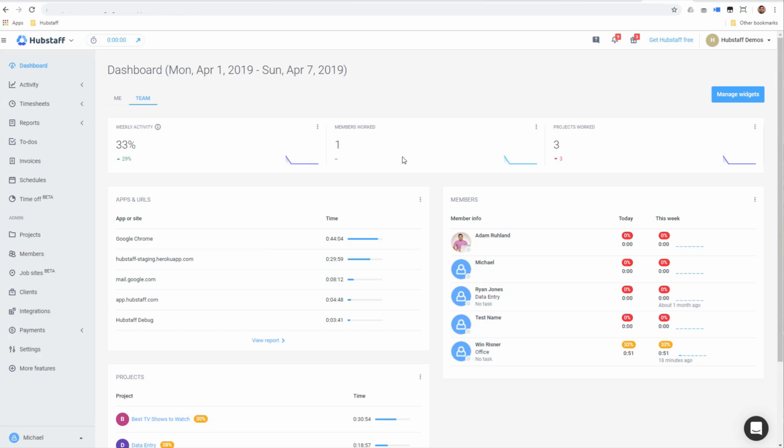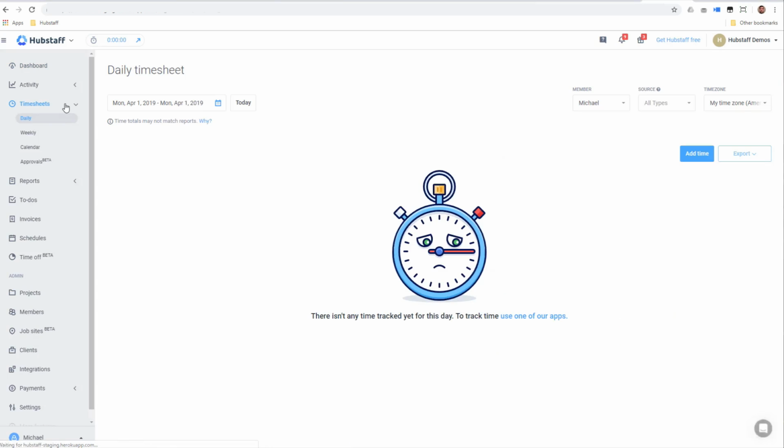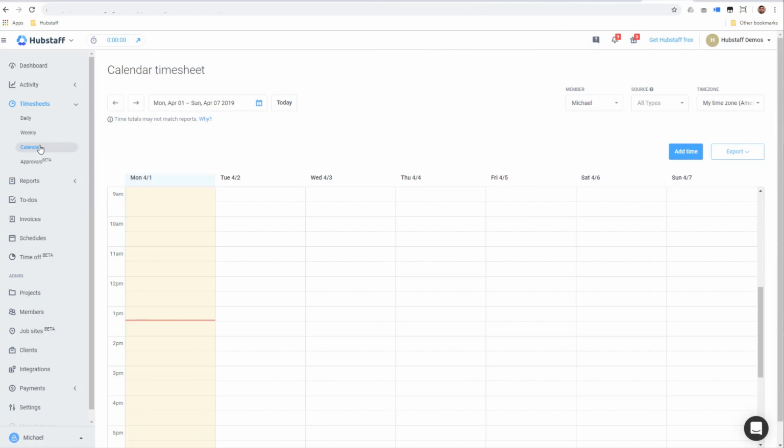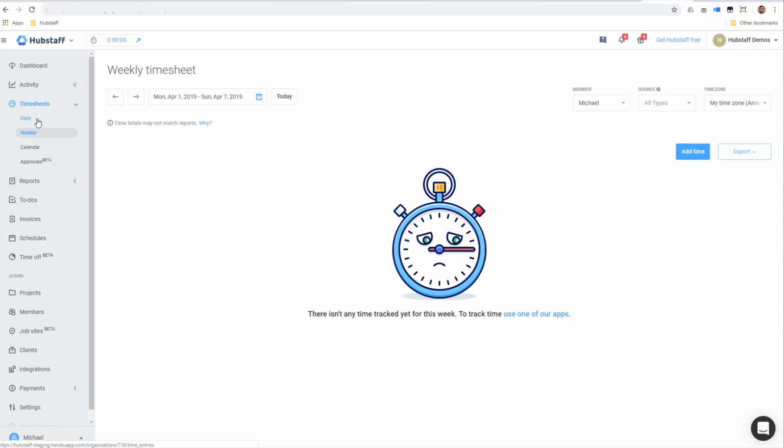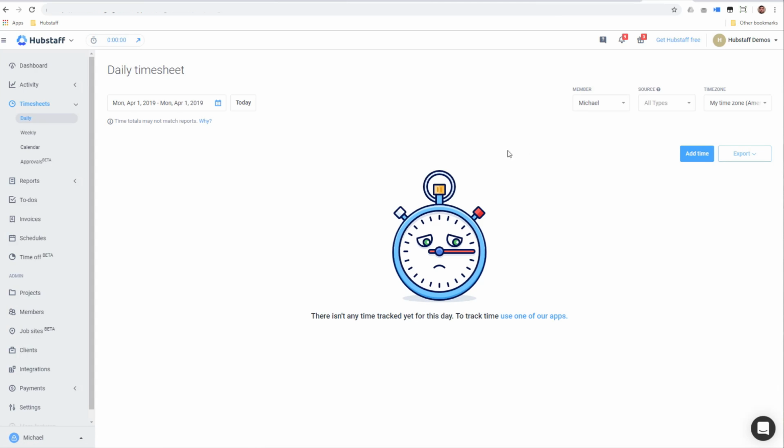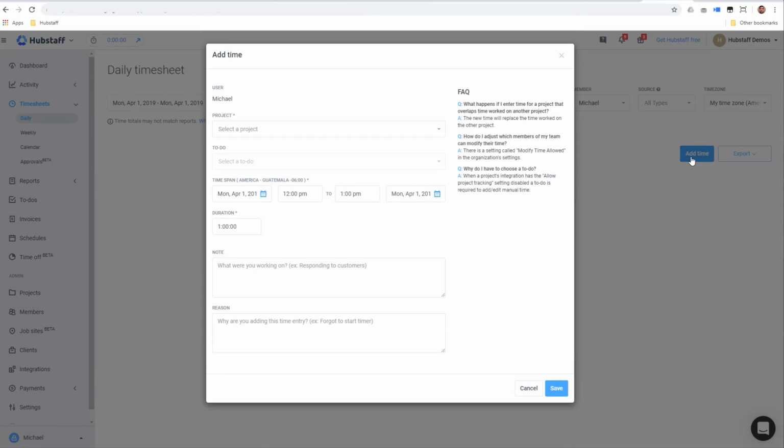If you're wanting to make manual changes to time that was tracked, like adding, editing, or removing it, you can do that from the Timesheets area. Time can be changed in all three categories: daily, weekly, and calendar. In each section, you'll see an Add Time button. Clicking on it will bring up a box asking for which project you want to add the time to, which is optional, the time span you intend to add the time for, the total duration of the time, and finally the reason you are adding in the time. When you're finished, you can click Save.